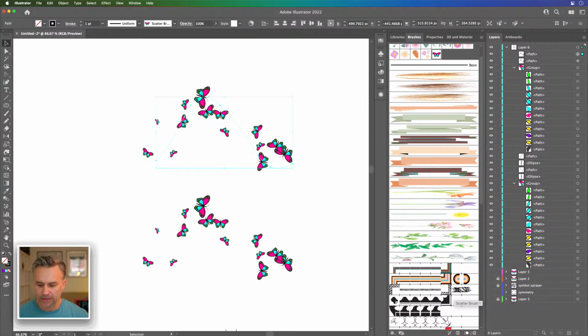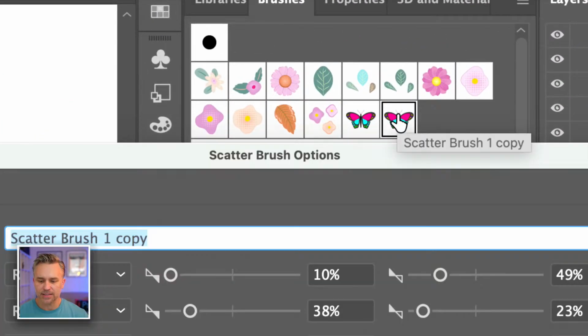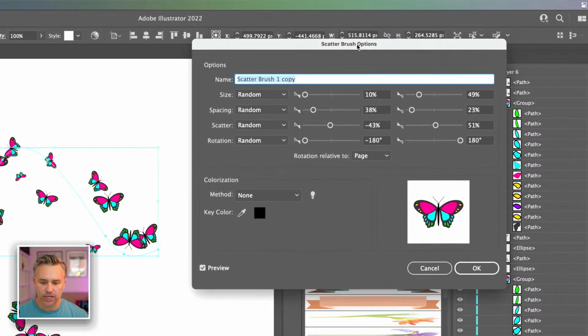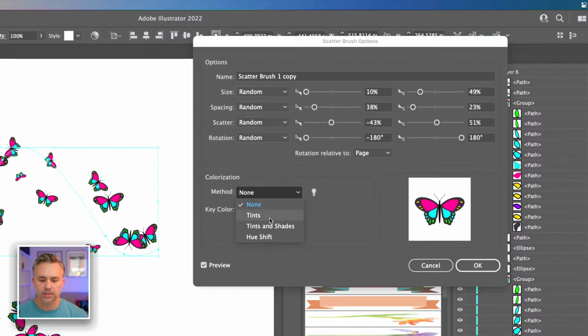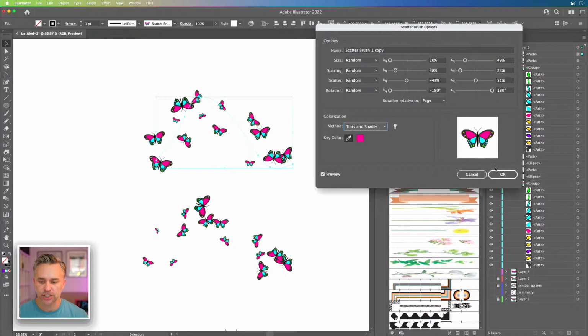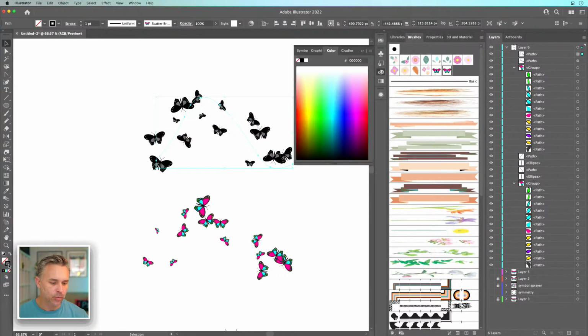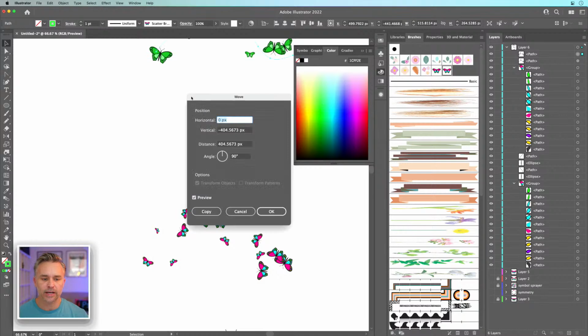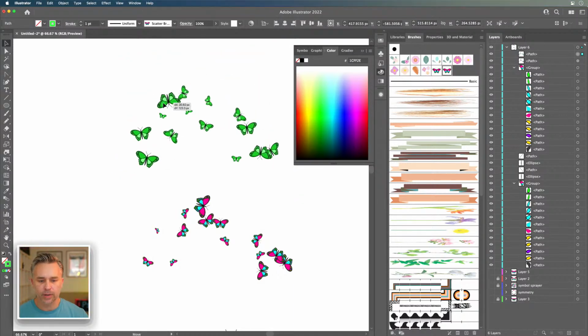Let's duplicate this. I just love brushes. So let's take this second one, and we're going to change the color of it. We're going to go in and pick that pink color. So that's the color that's going to change. We'll do tints and shades. We'll click OK. We'll apply to strokes. And now we'll change the color of this line to green. And now you can see we have green butterflies.